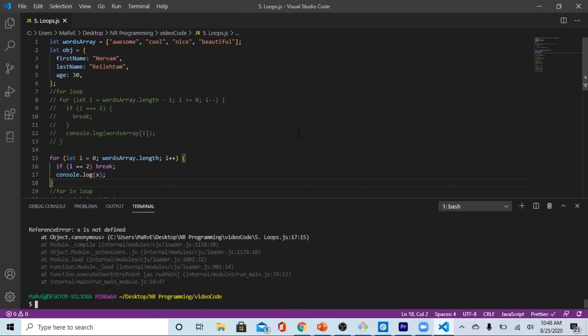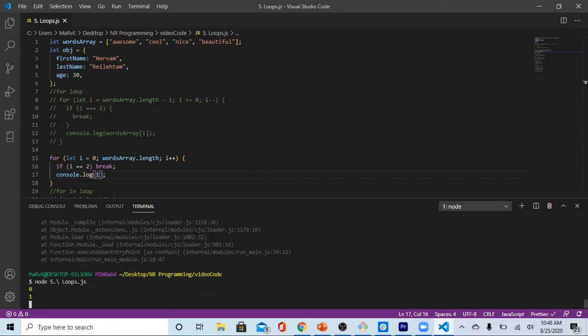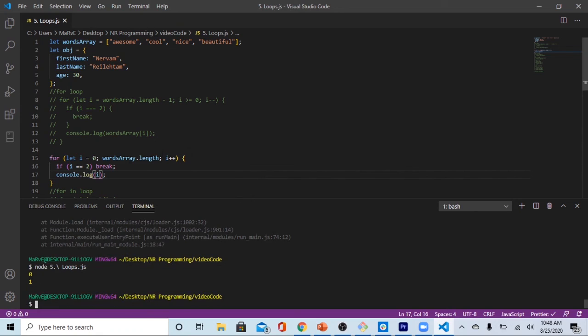Okay. So if we run this, we get x is not defined. And now if we run this, we get 0 and 1 printed to the console. Cool. And that's because we have this break here. So it ran for the first iteration for 0, then it ran for 1. As soon as it reaches 2, it hit that break statement, so it stopped the execution of that entire for loop.